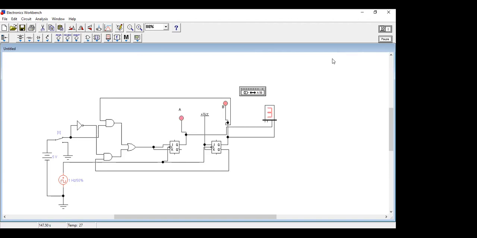All right. But if you have multisim, fine. If you don't have multisim, then just do the quick and dirty thing that I do, download Electronics Workbench.